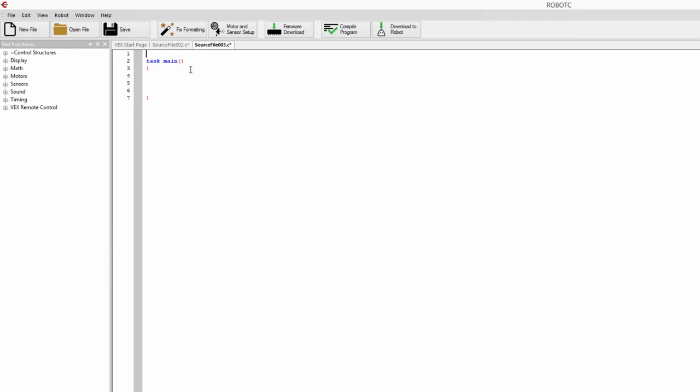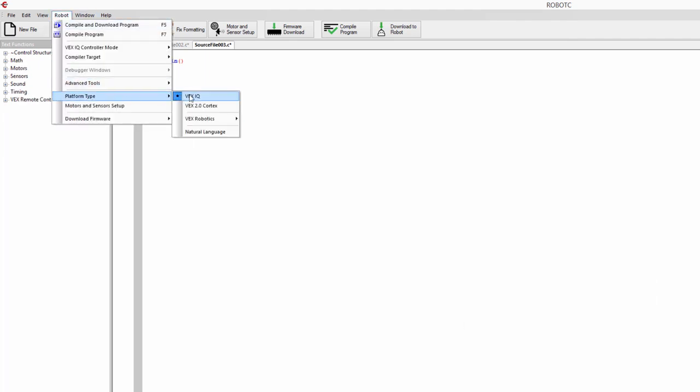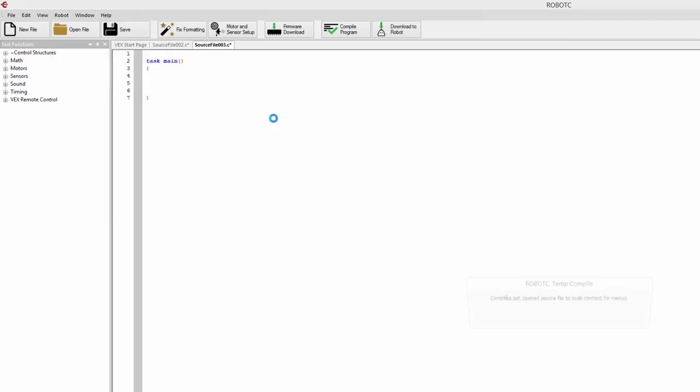We need to make sure that we're programming the right kind of robot, because this program can actually program 3 different types of robots. So head over to the button here that says Robot. Click on it. Go over to where it says Platform Type. If you have Vex IQ selected, go over to where it says Vex Robotics and click on Vex 2.0 Cortex. Okay, once you've done that, let's start programming.